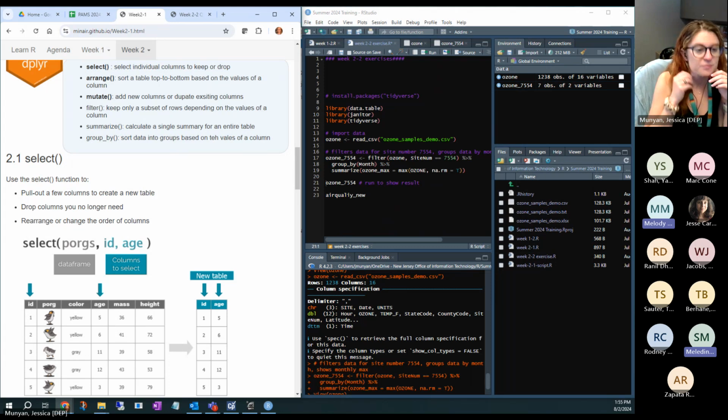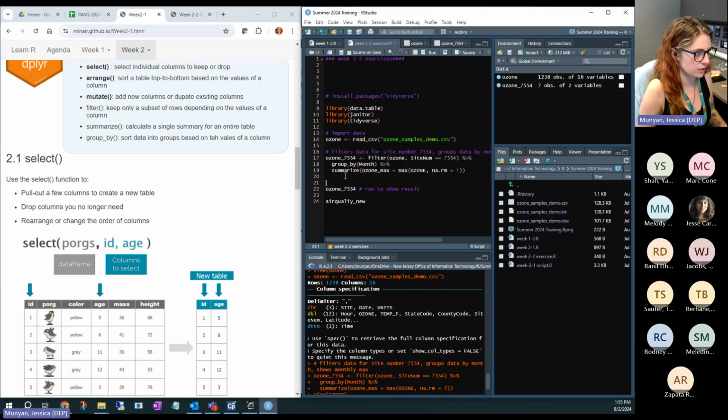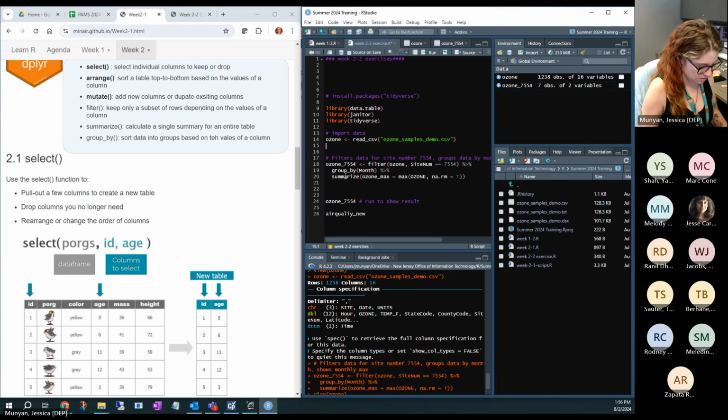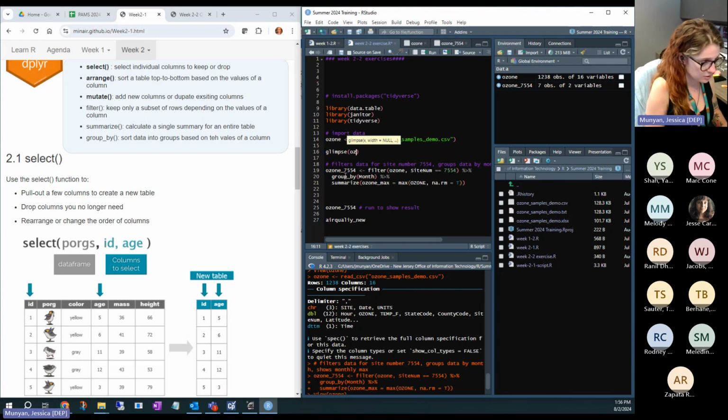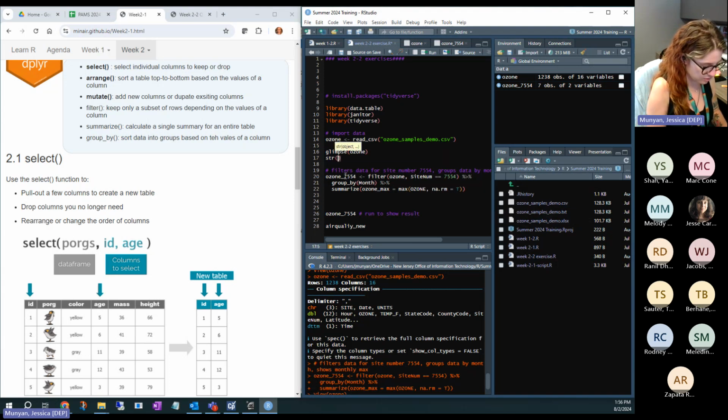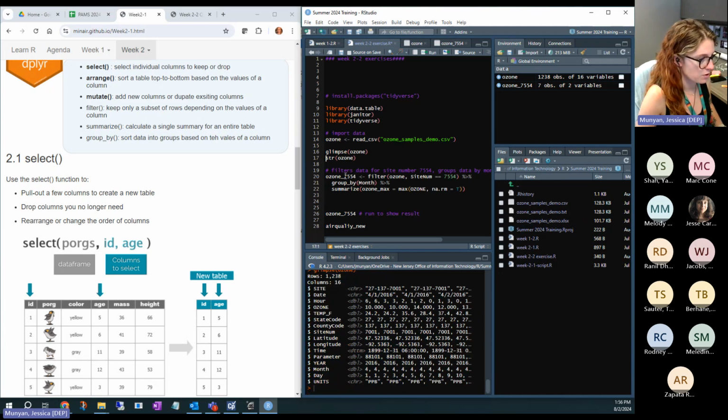A glimpse function. Yeah, I actually never saw glimpse before. That's so cool. I used to just use str, which is structure. It's just another way to get a quick view, so I can show you really quick again. I'll do glimpse ozone up here, and I'll also do str ozone so you can see how they're different, because I've never heard of glimpse before.